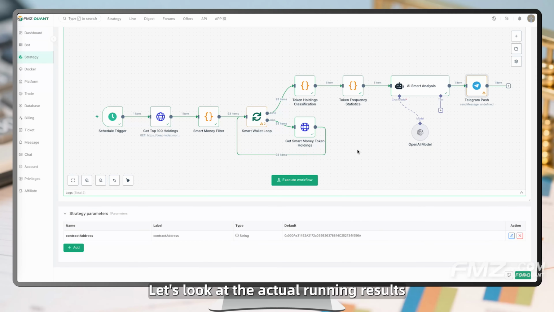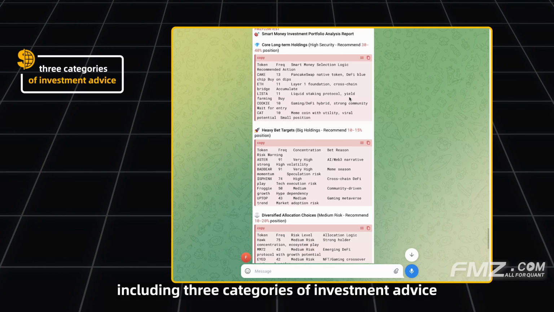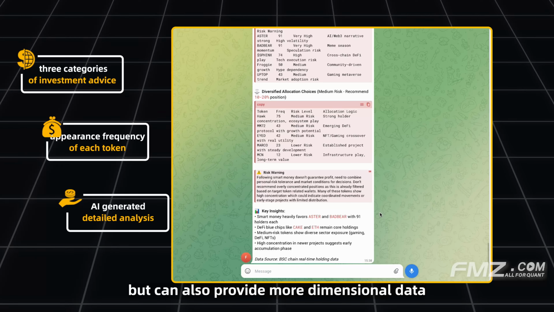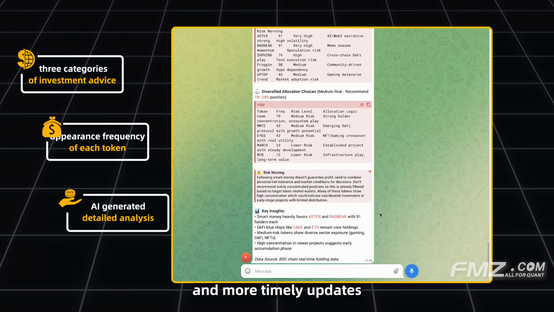Let us look at the actual running results. Click Execute, and you can see each node processing data in sequence. After a few minutes, I received a complete analysis report, including 3 categories of investment advice, appearance frequency of each token, and detailed AI-generated analysis. Comparing with the analysis results in the author's article, our automated system not only covers his discoveries, but can also provide more dimensional data and more timely updates.